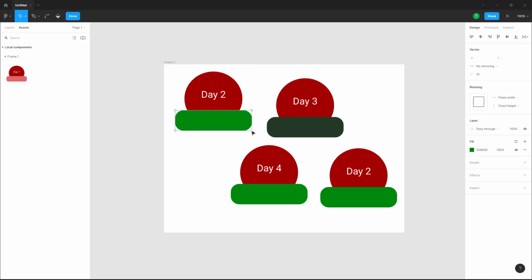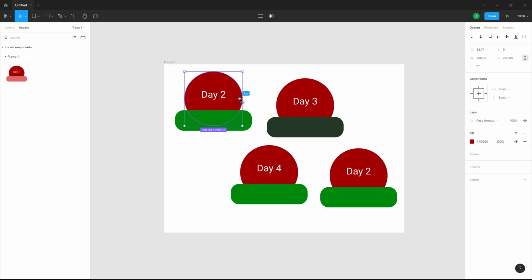But if I were to go onto the main component and make some change, you can see that all of the components get changed according to what you have here, except for the part which has been changed individually.